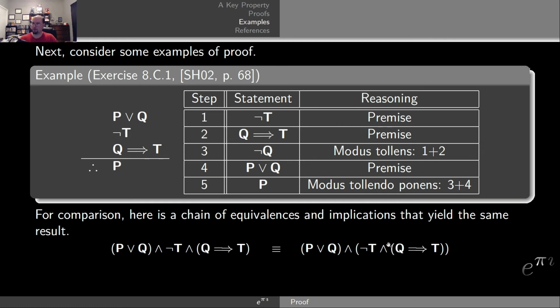By modus tollens, that would imply that negation Q is true, and by the property that we showed at the beginning, the implication is preserved by conjunction. So I can bring down the P disjunction with Q in the conjunction here. But now, this is going to be modus tollendo ponens, which gives me that P must be true. So here's the conjunction of all my premises. Equivalent, imply, gets me to P.